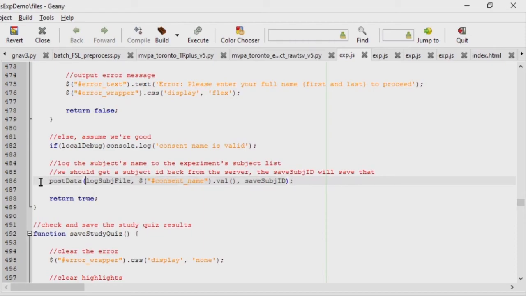So let's take a look at how it's actually sending data to the server. There's this function called postData. What postData is doing is you give it the name of a file on your server that you want to send data to. You give it the data that you want to send. In this case, we're grabbing the subject's name that was typed into the consent name field. And you can optionally include a callback function. We'll figure out what this callback function does in a moment. But for now, let's focus on the fact that we're sending data to a file, and the data that we're sending is right here. In this case, just the subject's name.